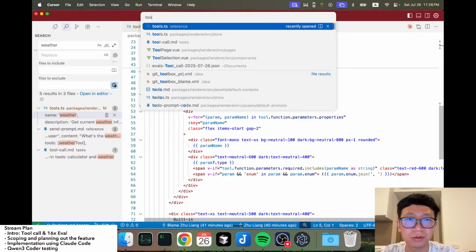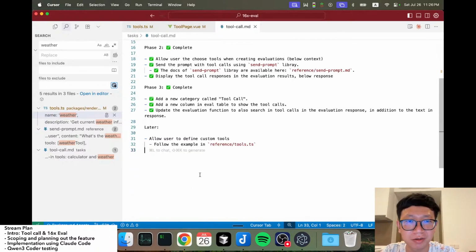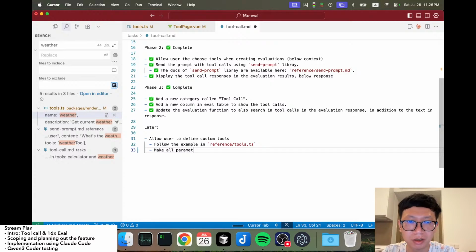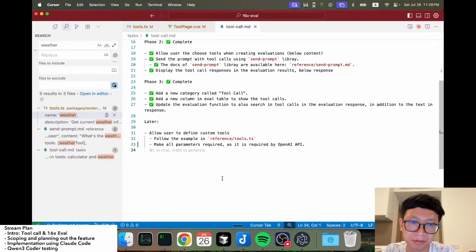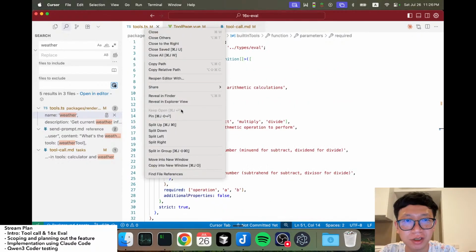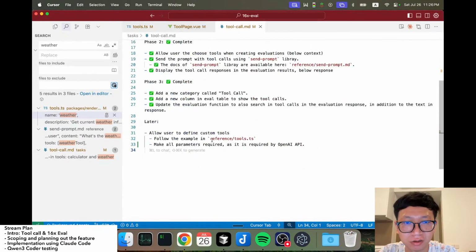So let's go to our requirements and then make all parameters required, as it is required by the OpenAI API. Yeah. I guess now we can refer to this file instead of the reference file.